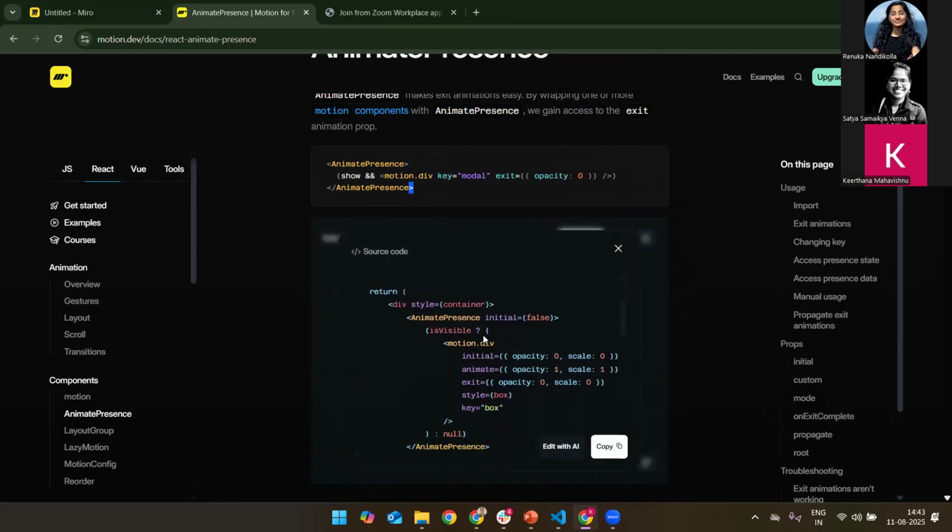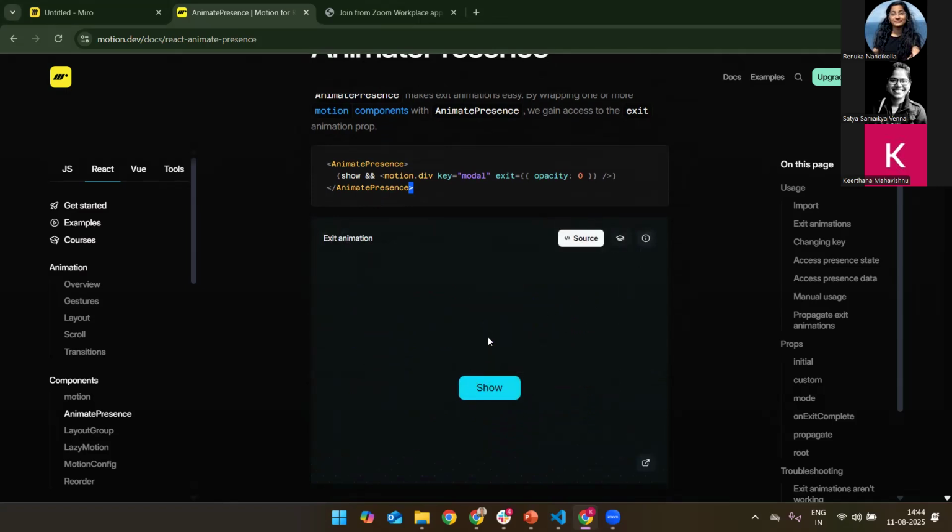Let me go to the code here. If we don't use animate presence, when it is hiding, it cannot show an animation, like slowly fading out. So to do that exit animation, that is, when you remove an element, to remove it unabruptly instead of suddenly disappearing, to make it fade out or have some animation on exit, we'll be using animate presence in Framer Motion.